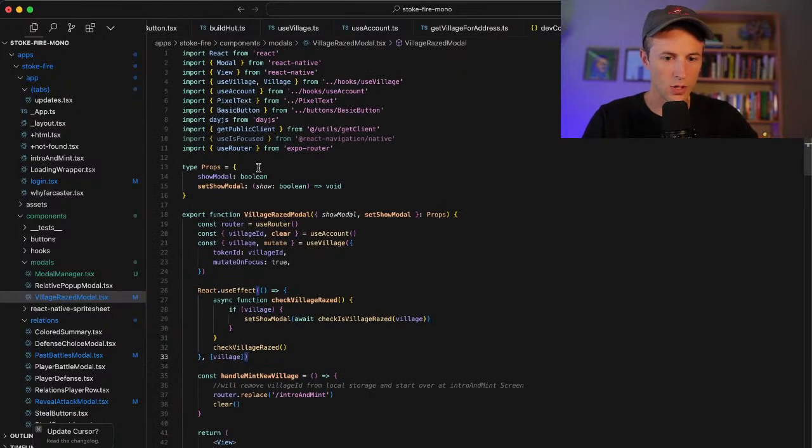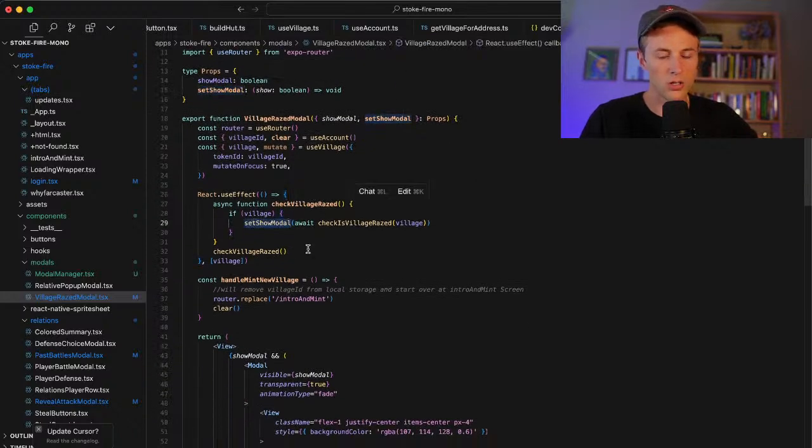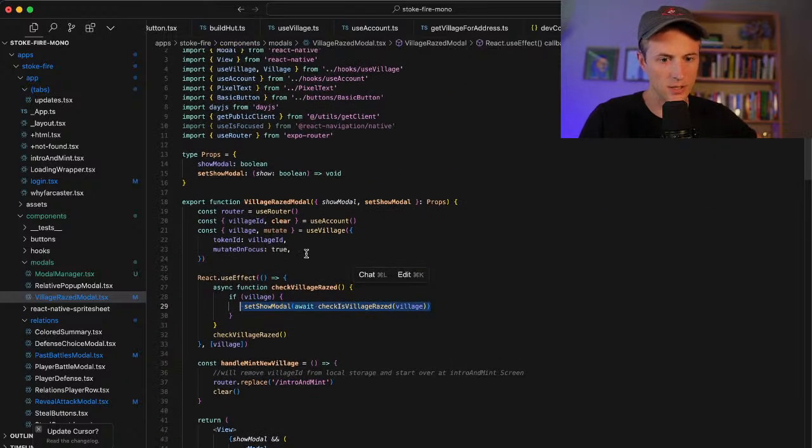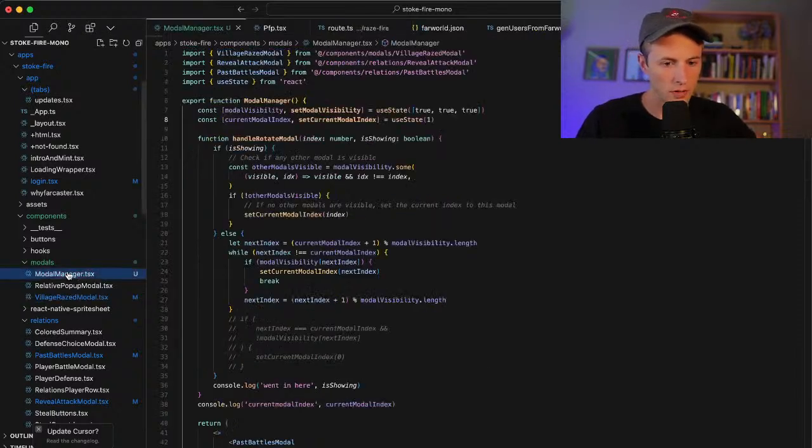So my idea was to send these props. All of my modals will have these props, show modal and set show modal. This will be able to call setting, basically showing itself. So it can have the logic in here, but the manager modal will also have some ability to decide if we actually want to show this modal or not, because we want to show it one at a time.